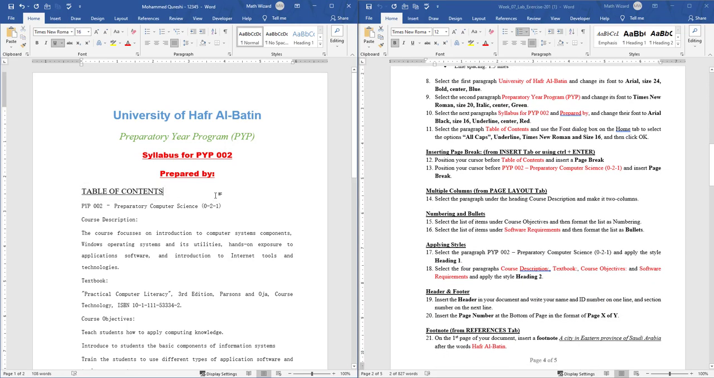So now what is the next step? So now I want to insert a page break. Okay, so what does that mean by page break? So for example, after this statement, you want to insert another page. Okay, you want this complete thing to be on one page, and whatever is after prepared by, you want it to be in a new page.